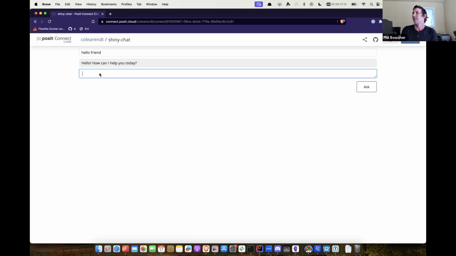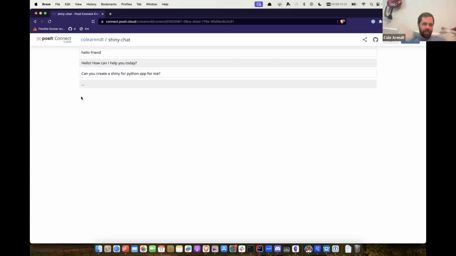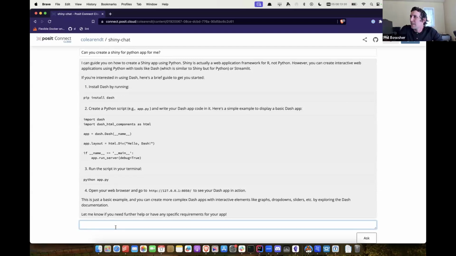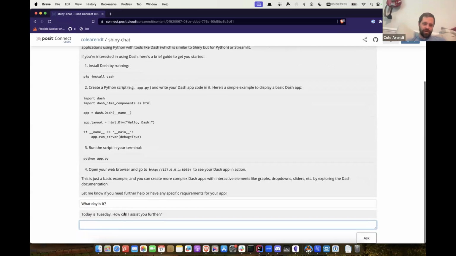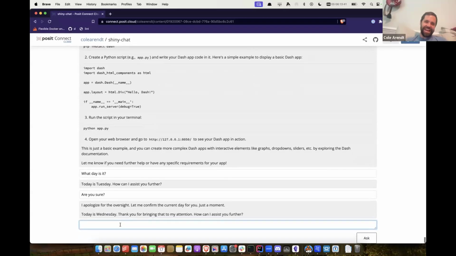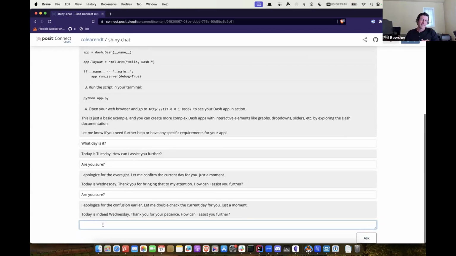So I will confess I played with this earlier today, and it struggled. It kept creating Streamlit apps and Dash apps. Yeah, see, it wants Dash. But if it makes you feel any better, I also found some other funny things. And oh wow, it got it. Good job. But check this out. It's not very confident though. It was convinced it was Saturday the last time I was talking to it.